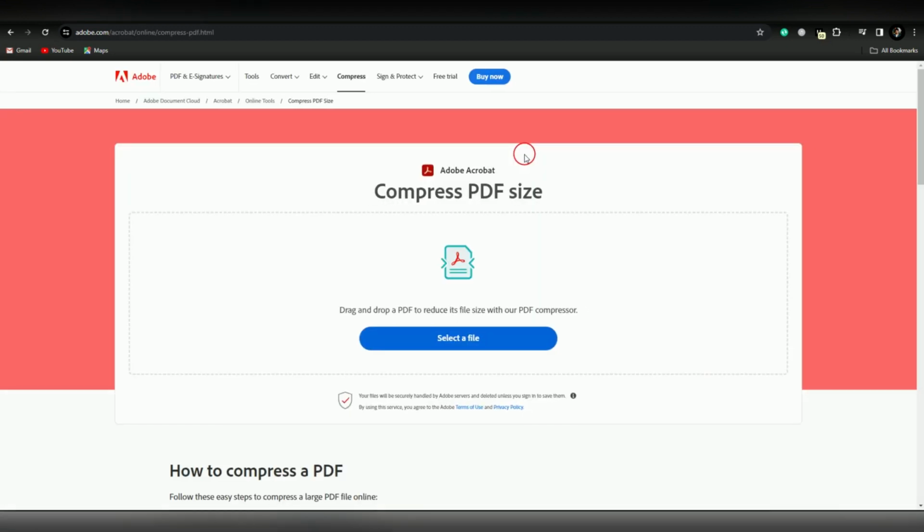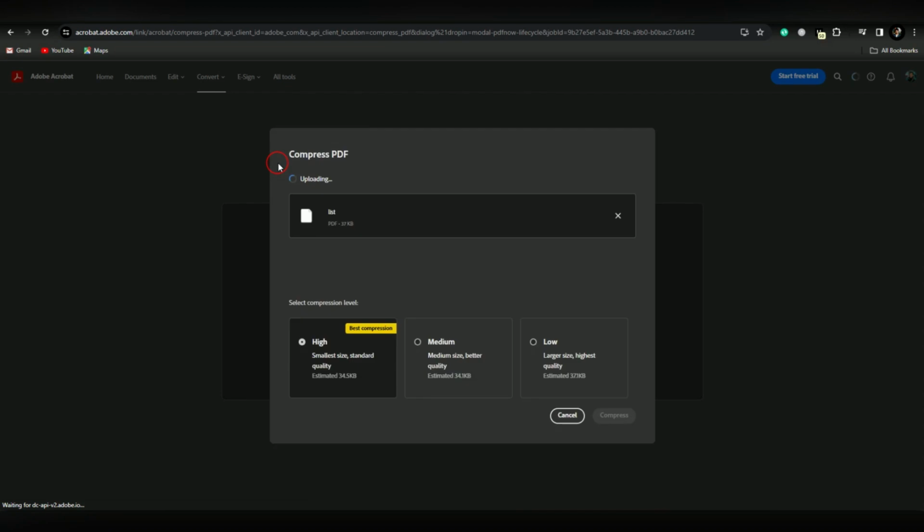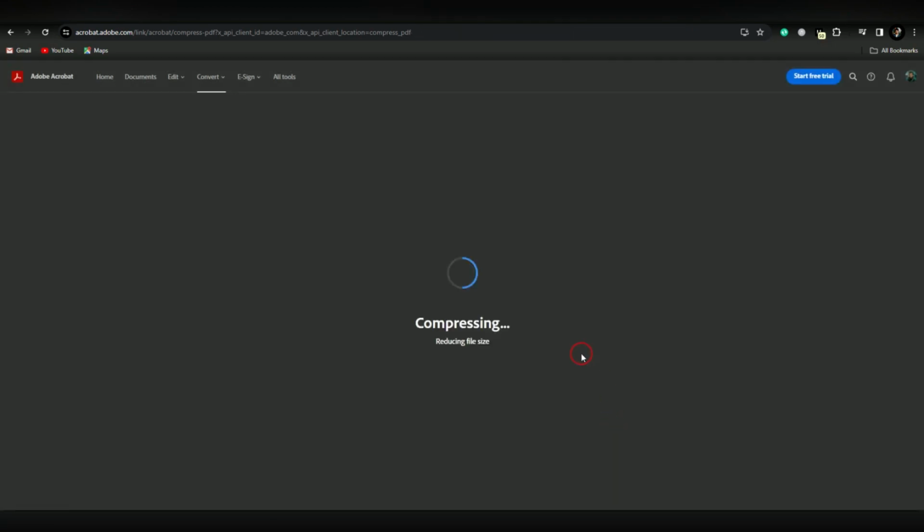So after clicking on it, you guys just have to select a file. So after selecting this one, it will provide you three of the options, which is high, medium and low. So you guys can compress your PDF size according to your needs or desires. So let's suppose you want to compress high. So you just have to click on it and tap on compress.